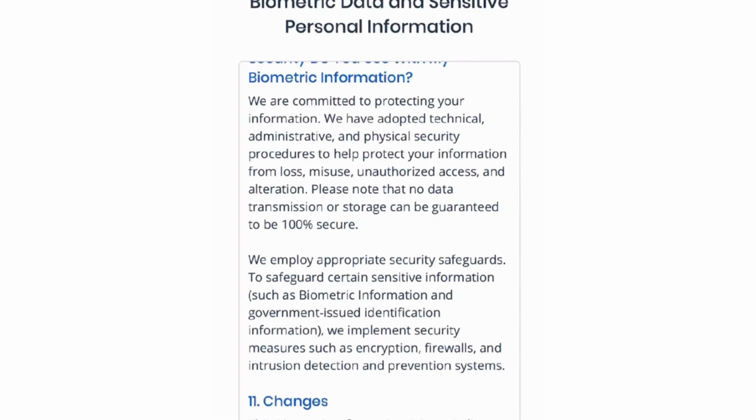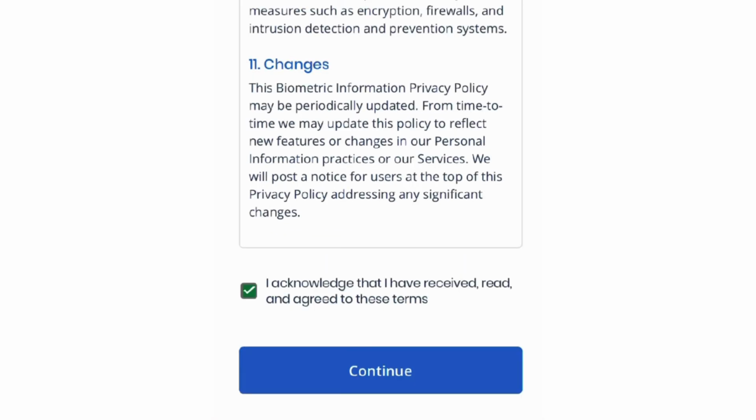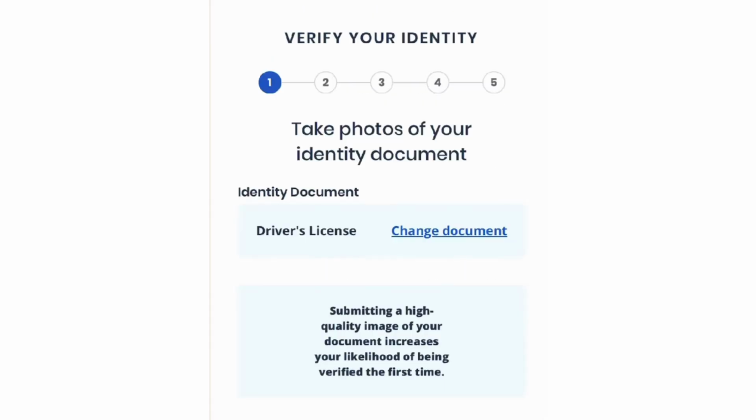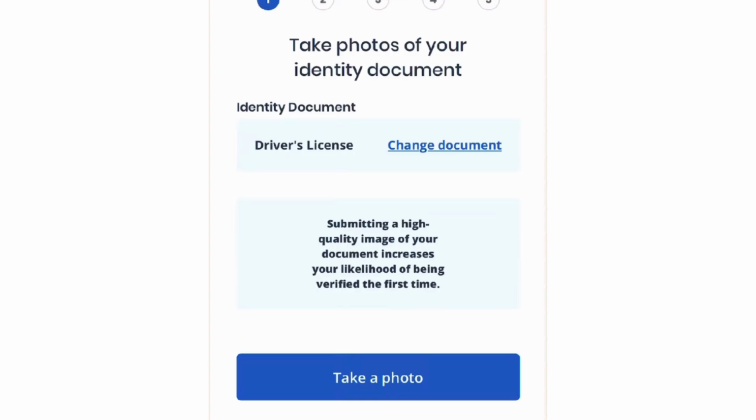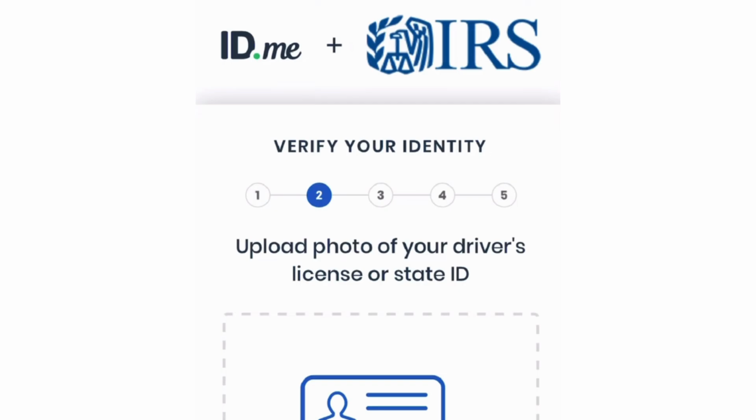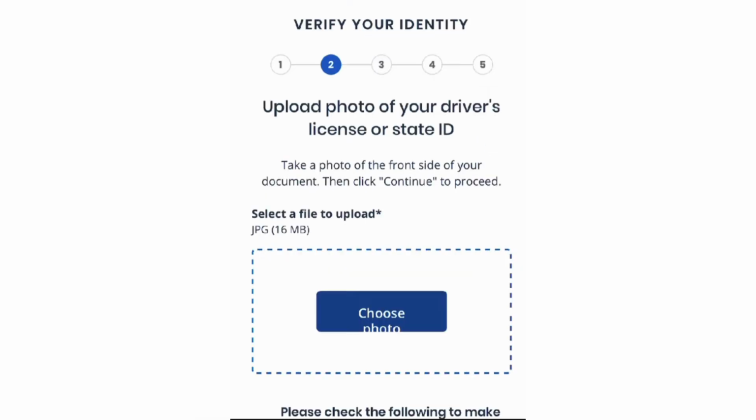You will be asked to give your consent for the collection of biometric data, such as your photo, to verify your identity. Take photos of your ID. Take a clear, high-quality photo of the front of your ID. Take a high-quality photo of the back of your ID as well. Ensure the photos are well lit and not blurry to avoid any verification delays.